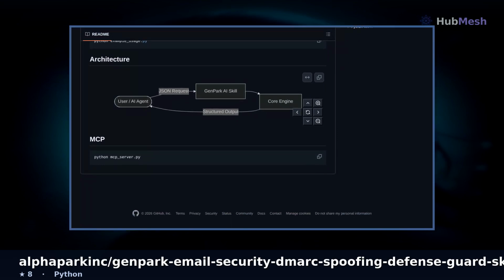Checking the architecture section displays a loading state during visual rendering. Finally, run Python MCP server.py to host the MCP server for seamless integration.